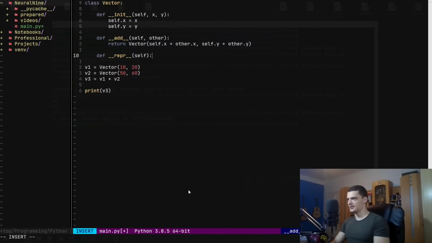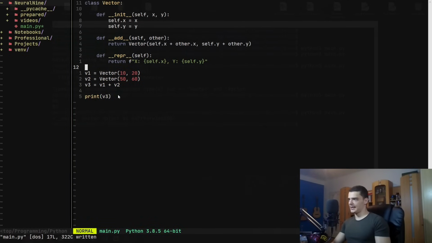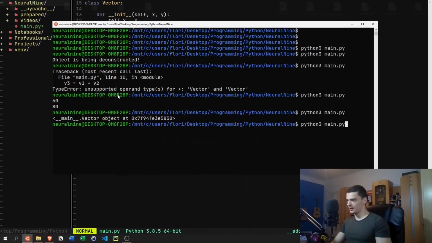So in this case, we could say, if you represent a vector, which print does, for example, we just say return f-string x is self.x and y is self.y, for example, like that. So we could do it like that. And if I now go ahead and do this, we're going to see that we get the proper representation here.